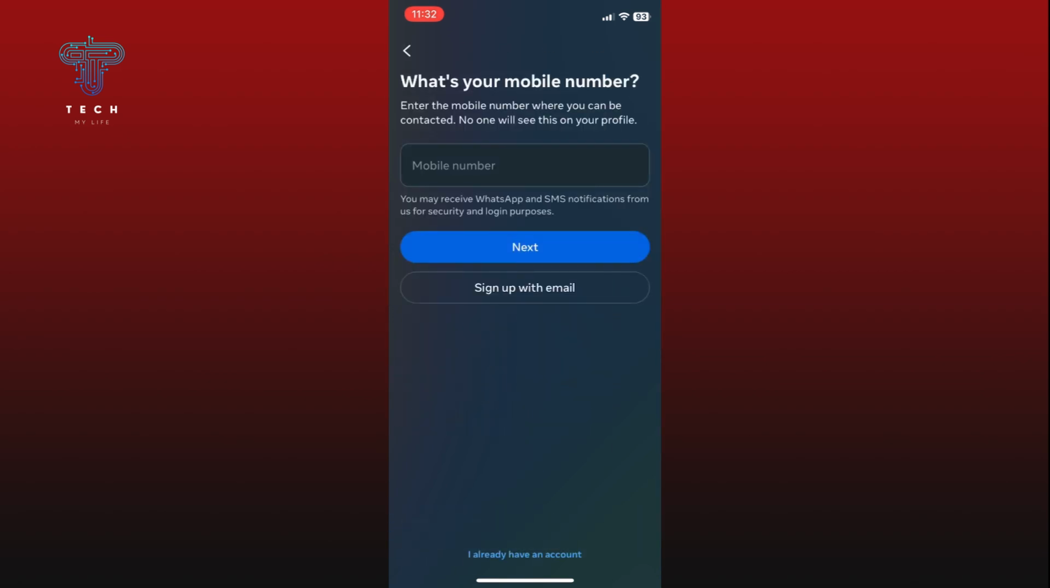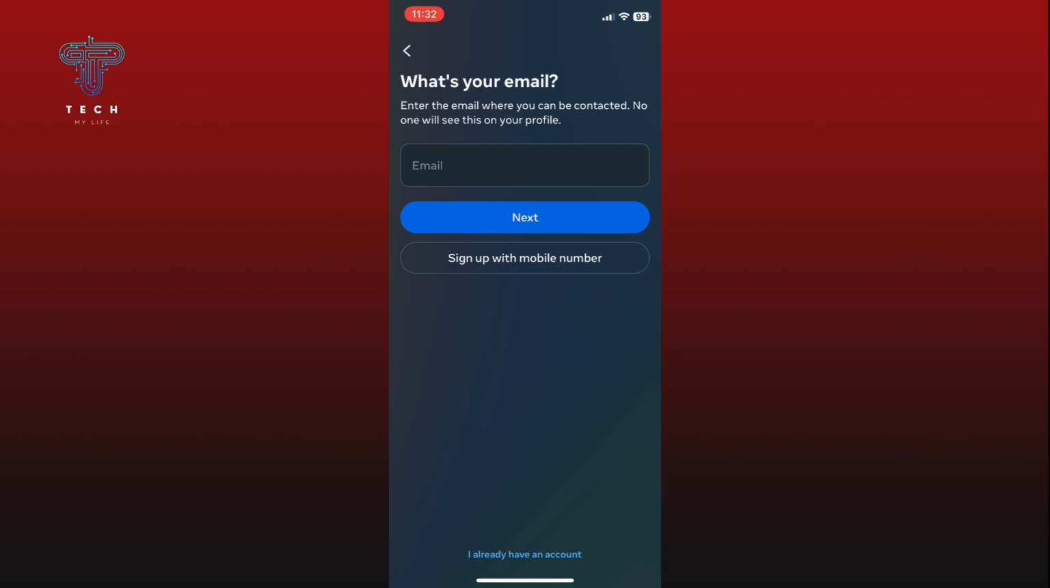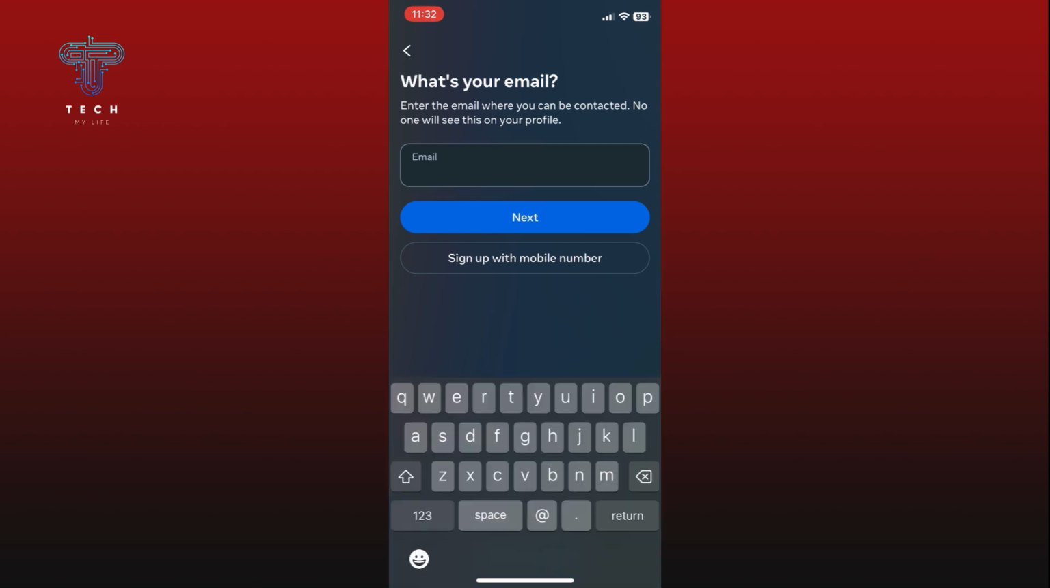Next, you will need to provide your contact information. In the provided field, enter your phone number. If you prefer to sign up using your email instead, tap on Sign up with email option and then enter your email address. After entering your contact information, tap on the Next button.